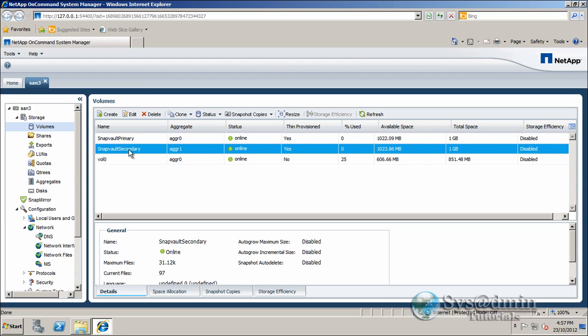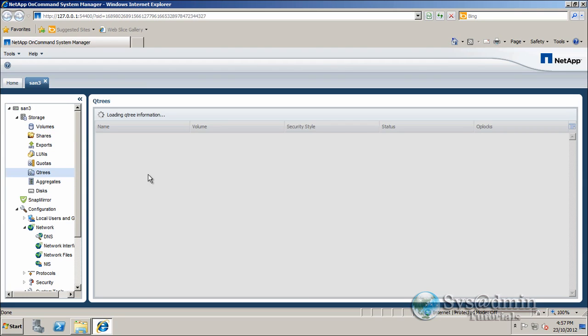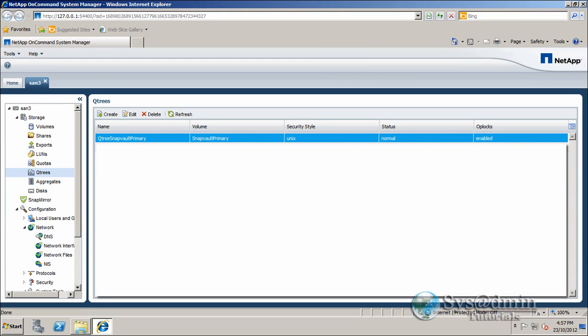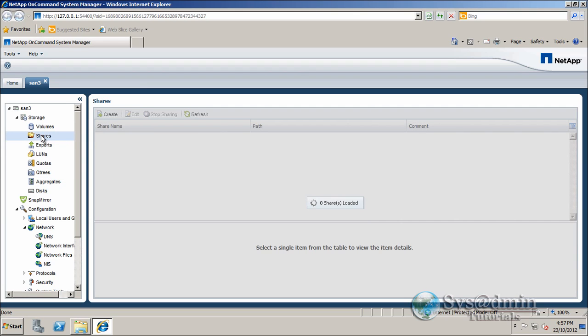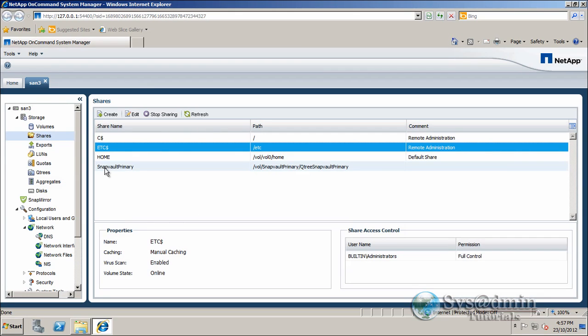With the volumes, I've gone through and created qtrees, because that's one of the prerequisites for SnapVault. At this stage, SnapVault will only work with qtrees. If I go across into our shares, you can see I've created a share called snapvault primary, which is sitting in the qtree, and the full path is located here in the snapvault primary volume and qtree snapvault primary.